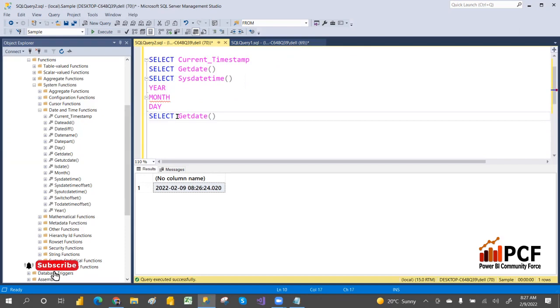Suppose you want the year separately: just write year, GetDate. Not only GetDate, if you want to specify some date, it will bring the year separately. See, the four digit year number, it's giving separately. And if you want the month, instead of year you can specify month, and it will give the month number.